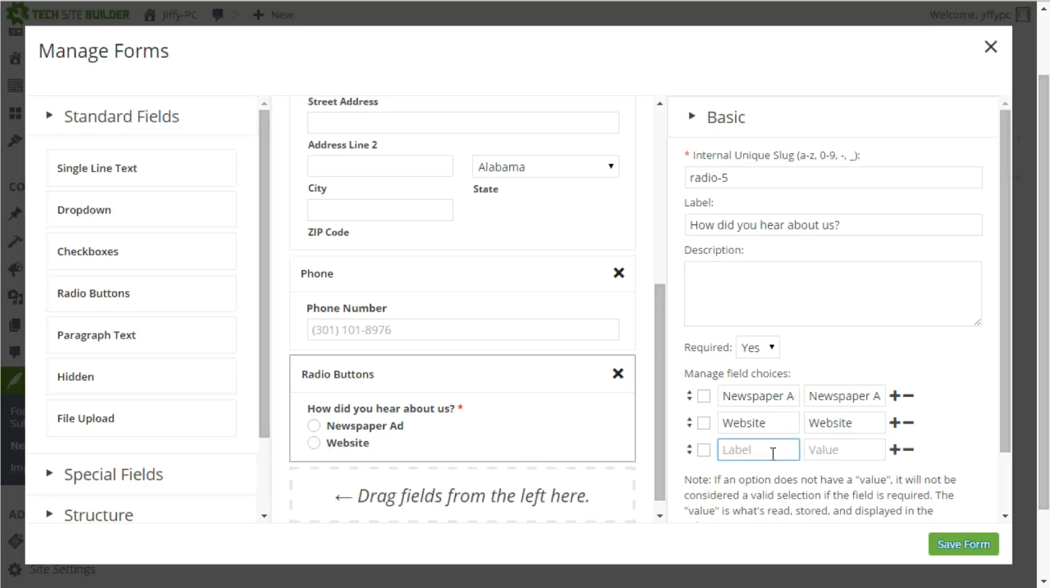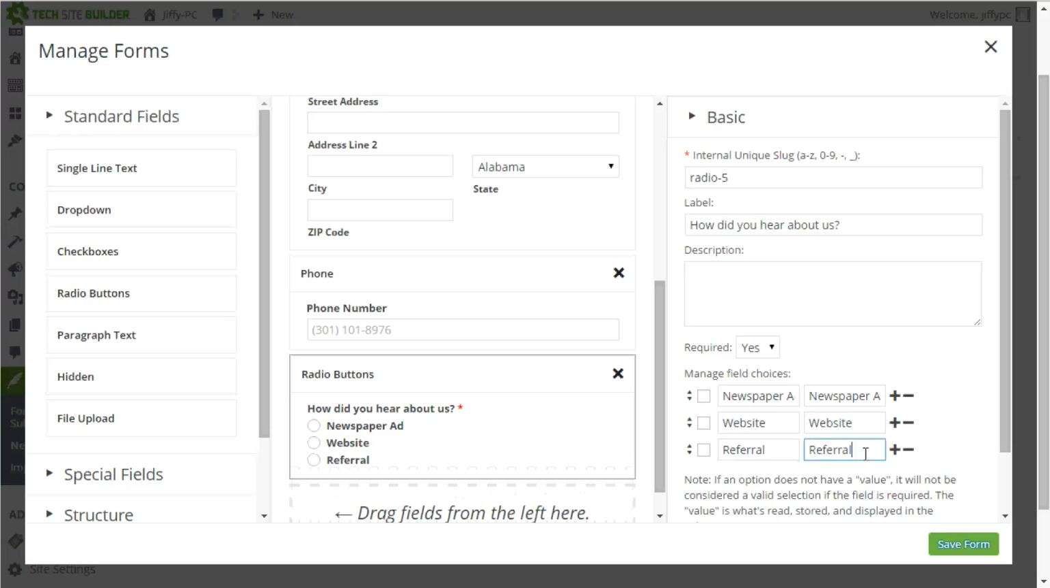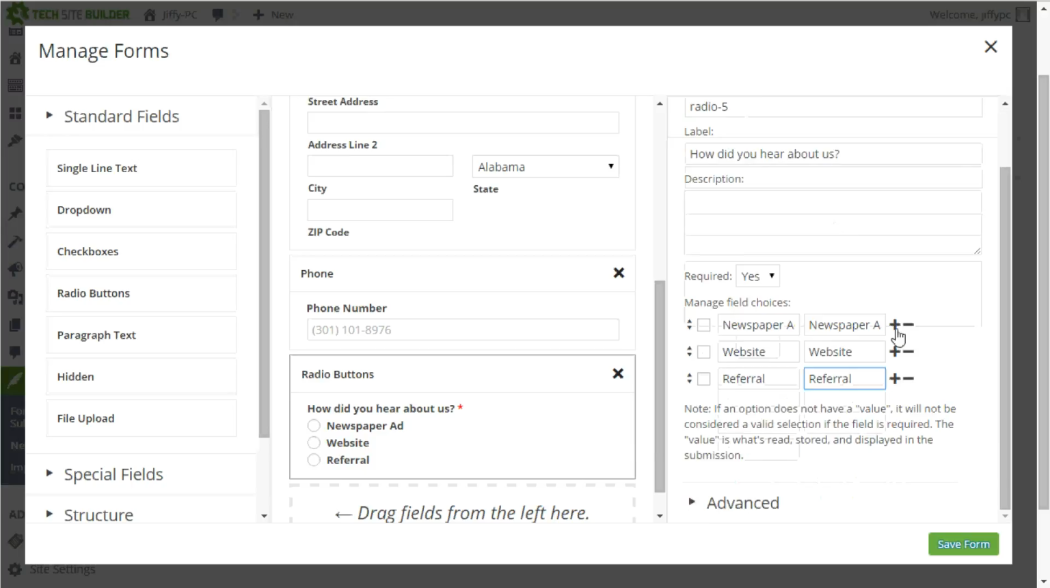Then I'll add one more. I can say a referral. Of course, I'd probably want more than this, but just for time's sake, I'm making this a brief list. Then I can also choose one of these options to be selected by default, or I can leave them unselected. So keep in mind that if this is a required field, then they will not be able to submit the form until they choose one of these options. So sometimes you want to have one chosen. In that case, you would check the box, and then you can see in the example in the middle, now that choice is pre-chosen. Or you can just have them all empty, and you can let the person choose whatever one they want.